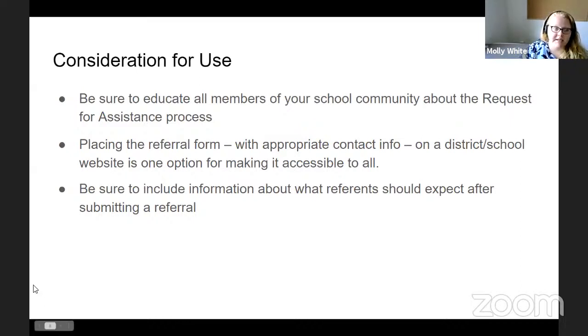And then lastly, on the form itself, it's helpful to include information about what to expect after submitting the referral. Like Catherine talked about, people who submit a referral and then never hear about it again may be wary to submit again in the future, because they may feel like maybe the referral wasn't received or acted upon. But when they know that something was done and the student was supported, it makes them motivated to submit additional referrals for students that could benefit from additional supports.